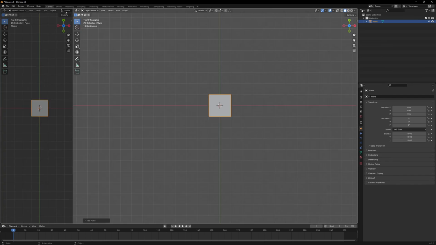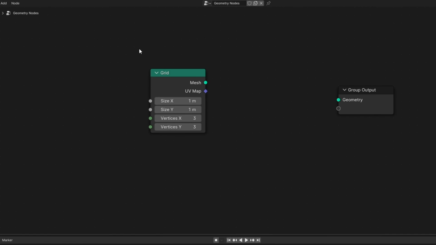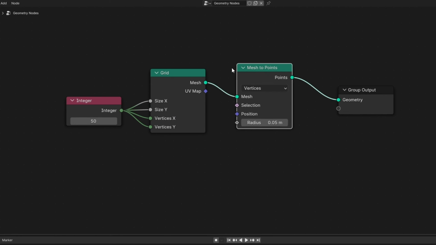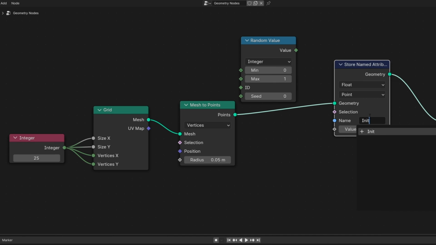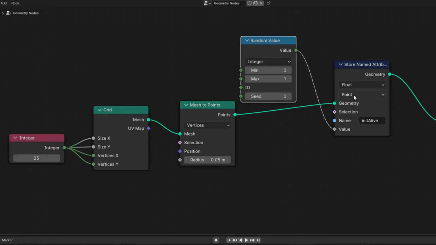All in all, a lot of looping to get this to work. So to begin, we create an arbitrarily sized grid, convert that to points, and give each point a random value of 0 or 1, and store that as our initial alive variable.